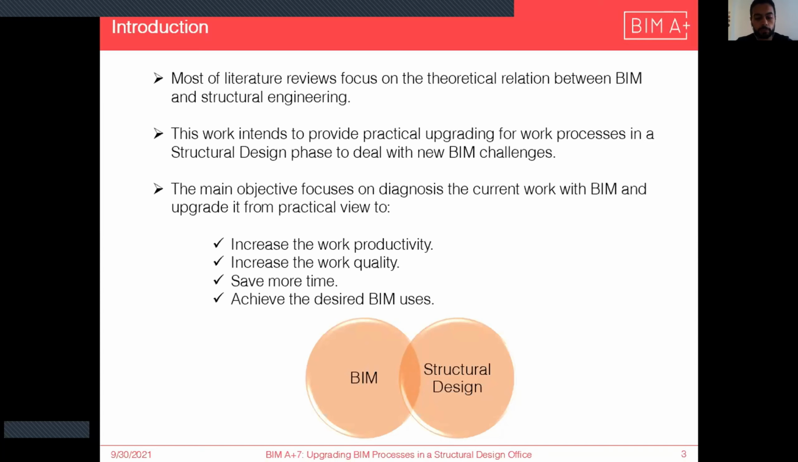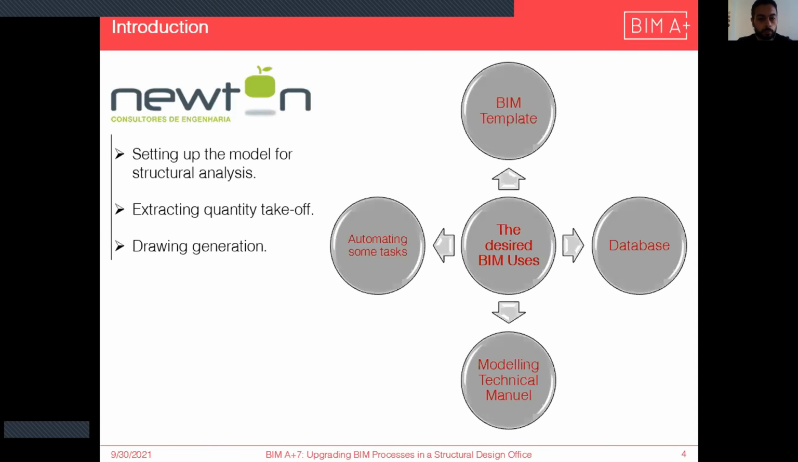So the main objective of this work is to focus on the diagnosis of the current workflow of BIM in a structural design office and upgrade it from a practical view to increase the work productivity, increase the work quality, save more time, and achieve the desired BIM use. This work was developed with Newton Structural Design Office.